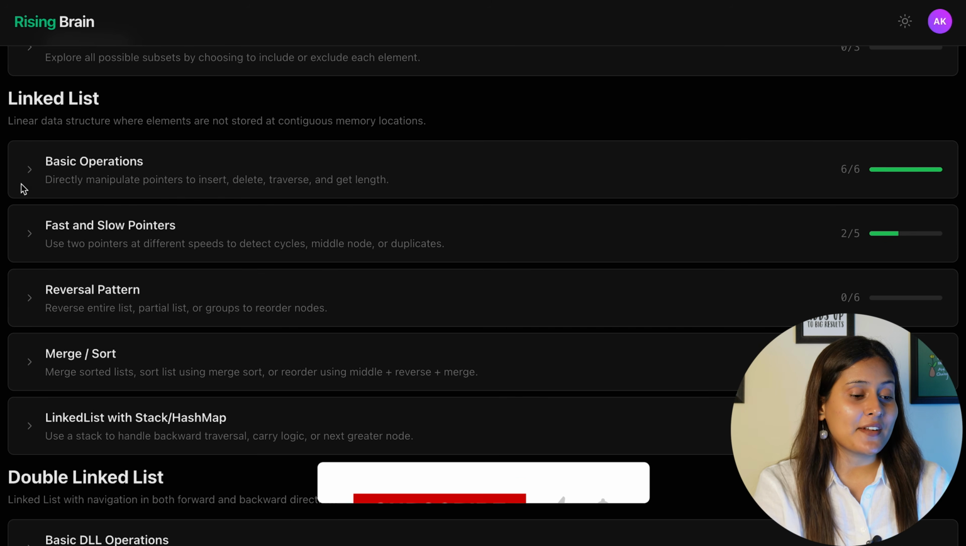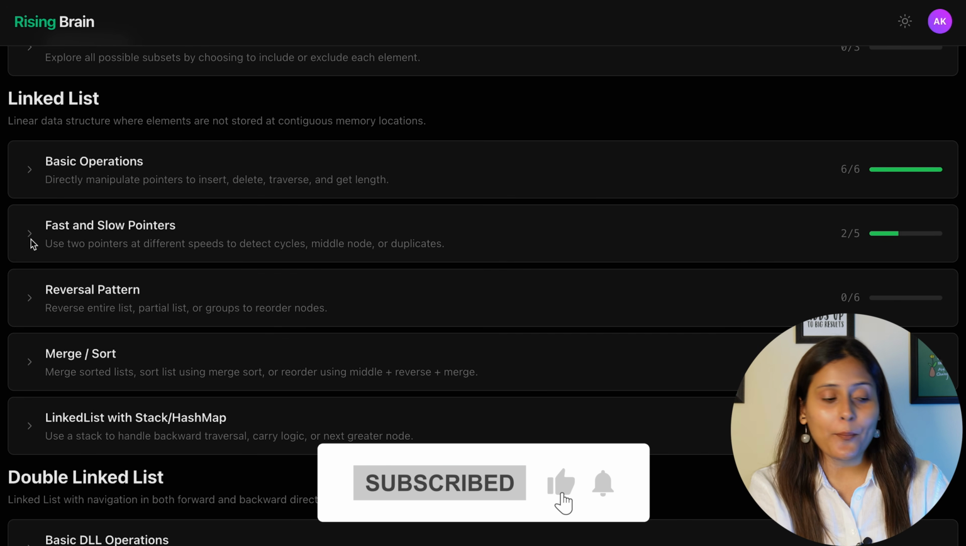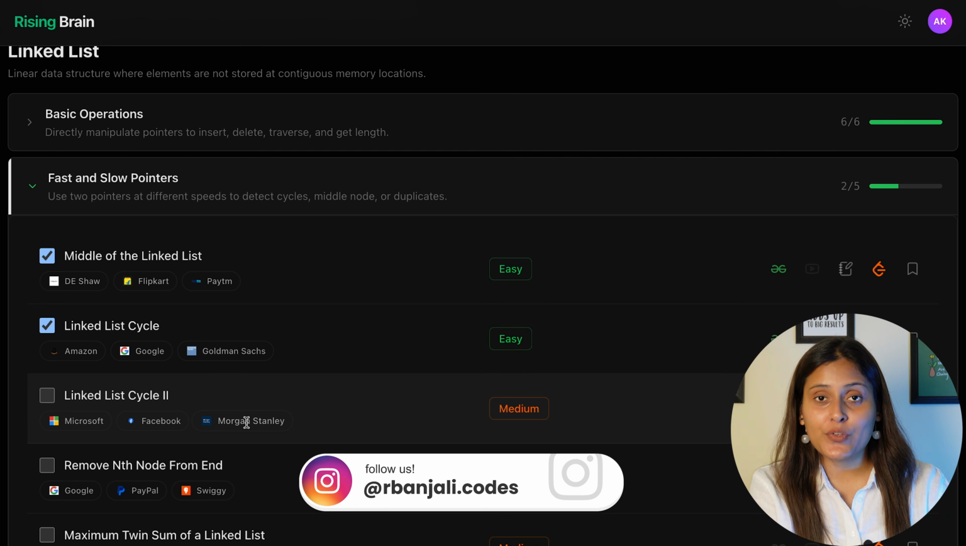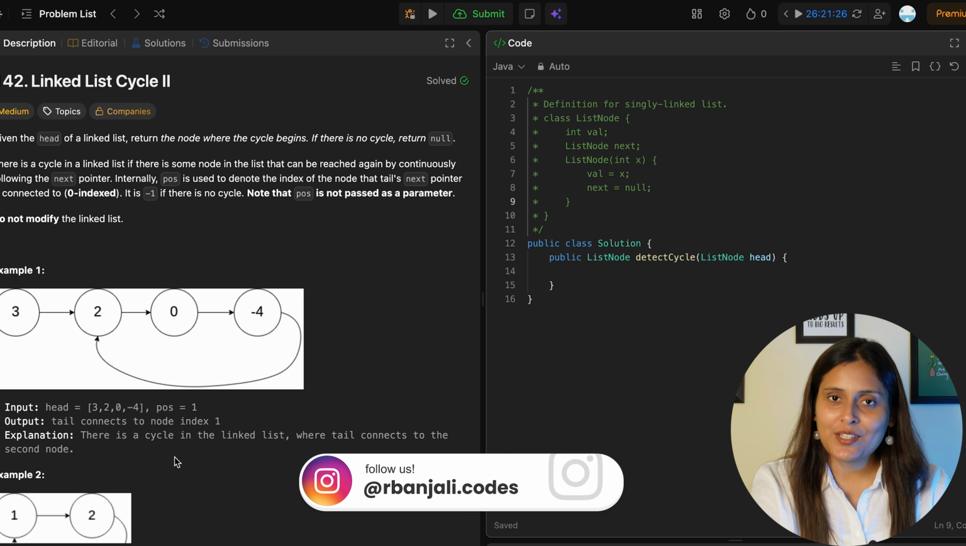So we were following our pattern wise DSA sheet and doing the linked list topic, and we were on fast and slow pointer. So today we'll see the third question, which is Linked List Cycle 2. So let's read the problem statement.